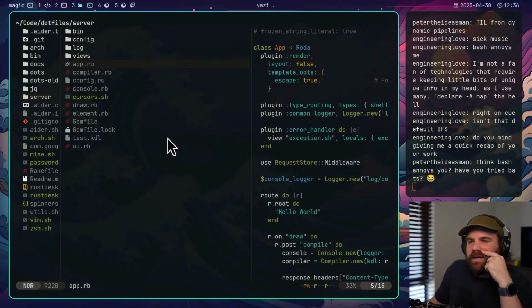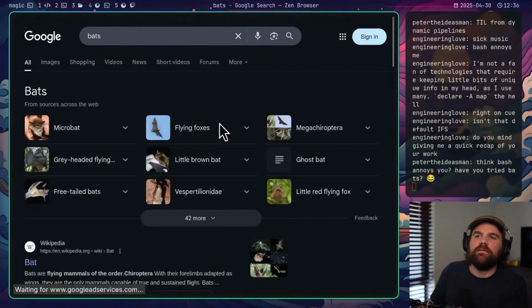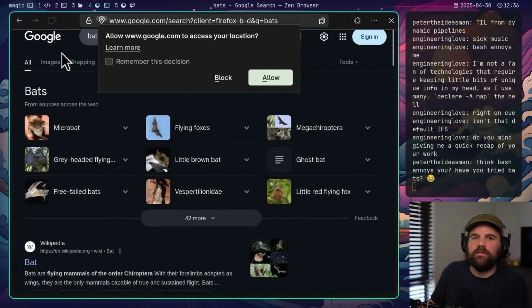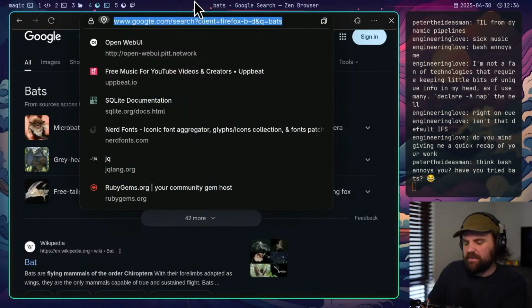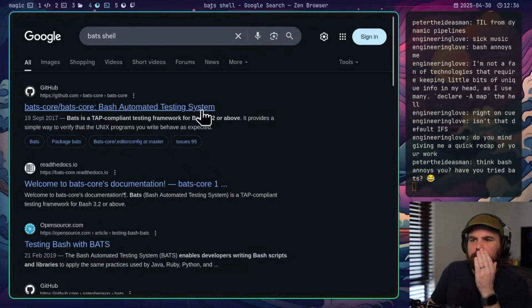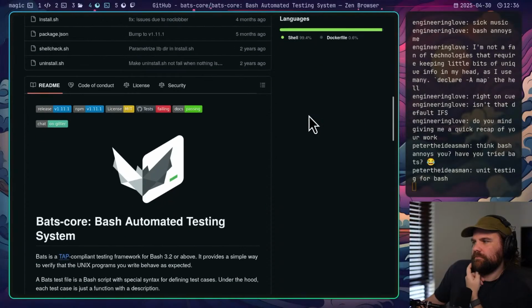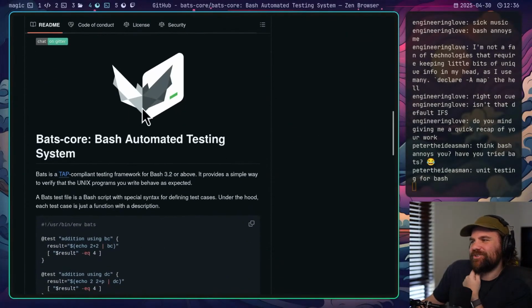If I try Bats, what is Bats again? I can't remember what it is. Bats. Oh, I mean the Bats testing thing. Unit testing for Bash.